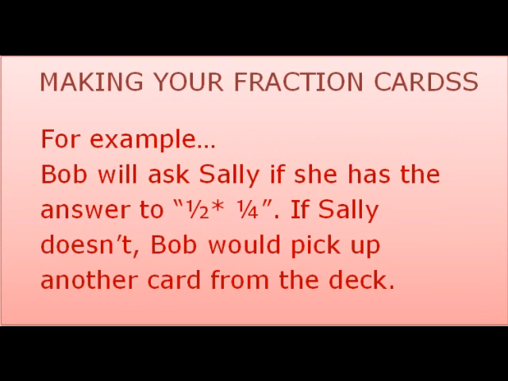For example, Bob will ask Sally if she has the answer to 1/2 times 1/4. If Sally doesn't, Bob would pick up another card from the deck. So this is exactly like the original Go Fish, but you're just playing with fractions.